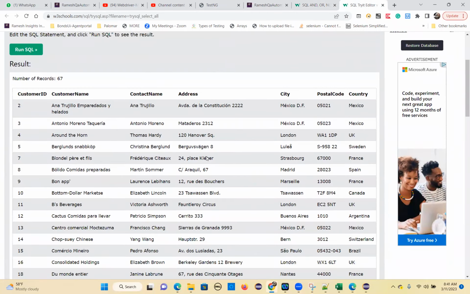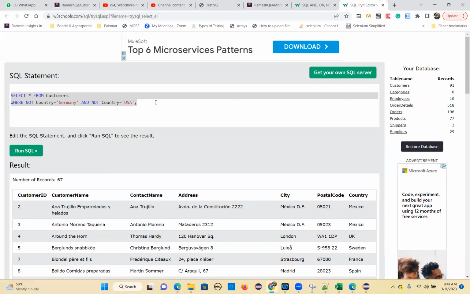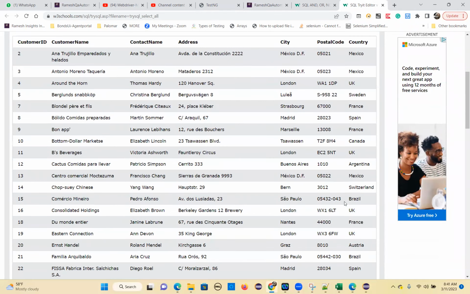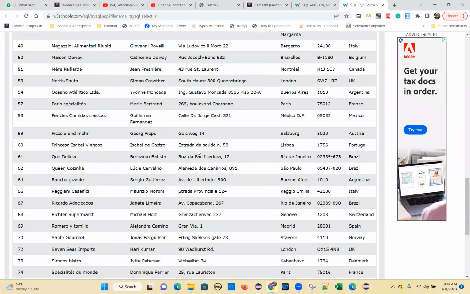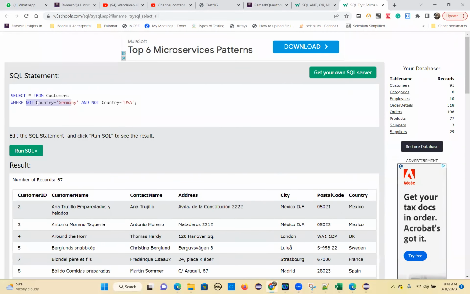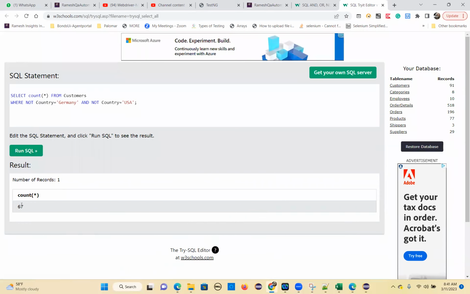So not country Germany and not country US. Germany and US should not be present in your records. So that's what they're fetching, all of them. If you want count, you can get the count also. How can you get a count? Count function. All the records you want, only you'll get count. 67 are there. Okay, that's how the count function will help us.